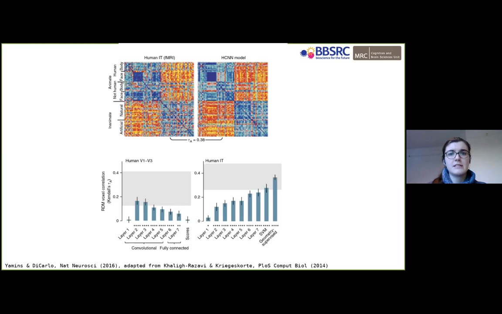Now, if we head here to the bottom left, this is showing the correlation between the representational structure of early layers and of late layers from a deep neural network, and the correlation between that and early visual cortex activations from fMRI. We can see here that it's early layers that are more similar to early visual cortex, while over here it's later layers that are more similar in terms of the representational structure to IT.